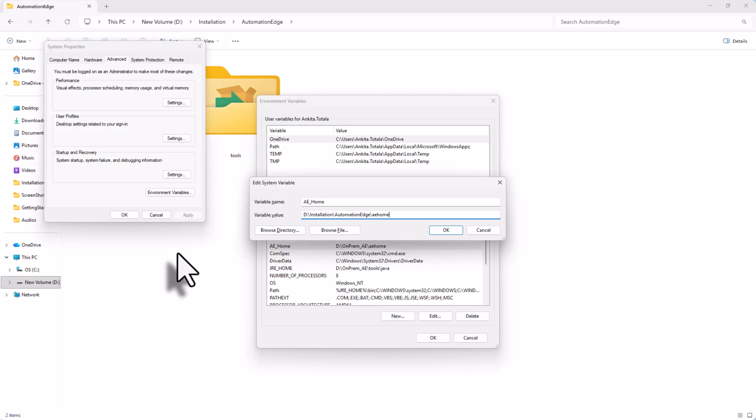Now, go to System Environment Variables and create a new system variable. Name it ae.home and point it to the ae.home folder path. This one variable tells AutomationEdge exactly where to look for everything.